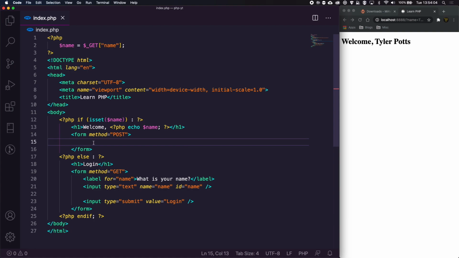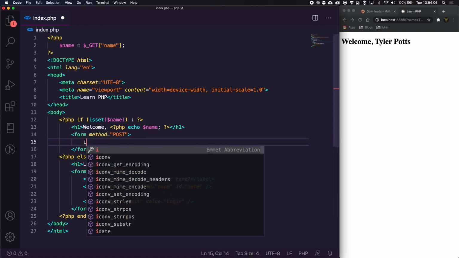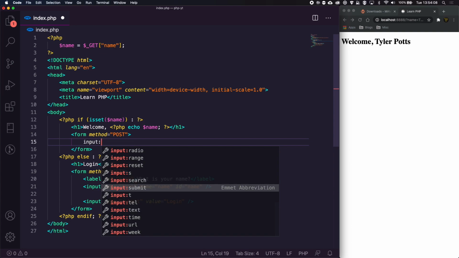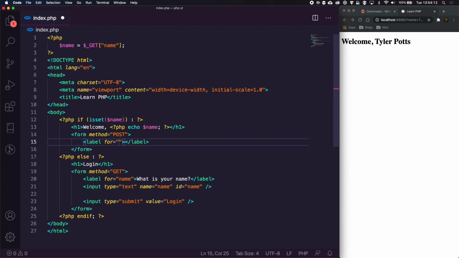area. And we're going to do an input, which is going to be, we're going to use a label first, which is going to be for todo. And inside the label, we're going to say what's on your to-do list, question mark.